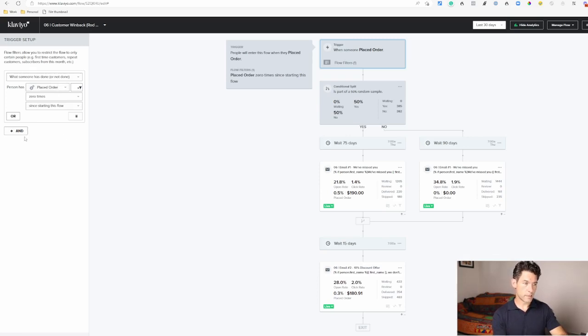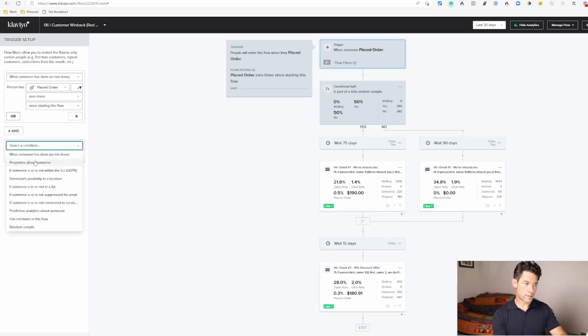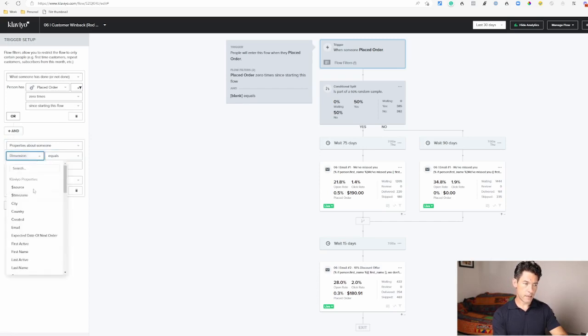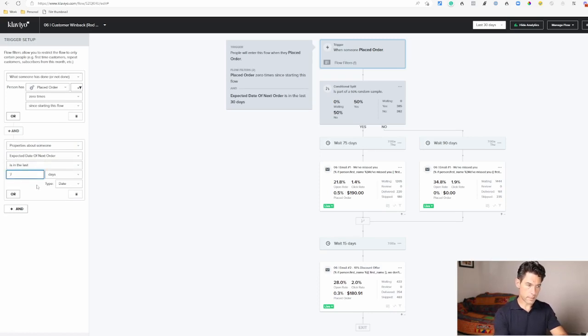So what we do is we click on and then we select properties about someone, and then the dimension is the expected date of next order. And then we say is in the last 7 days, and then we go save. So now it'll add this additional check before the first email gets sent. So let's say you've got one email that's sent a day after, rather than a 75-day wait like we've got here, then there'll be a check based on the expected date of their next order.